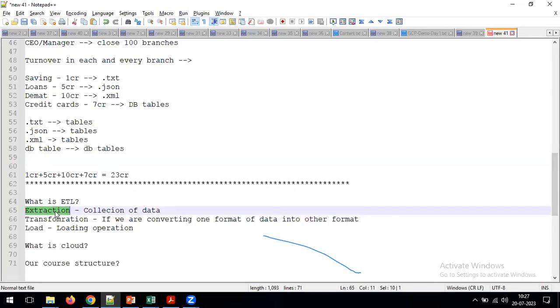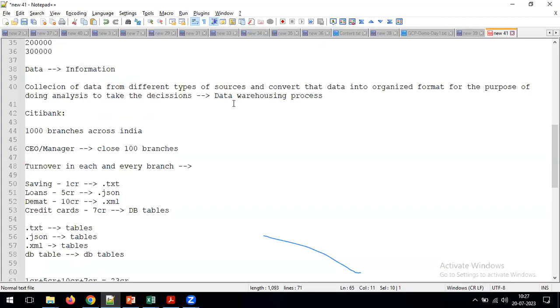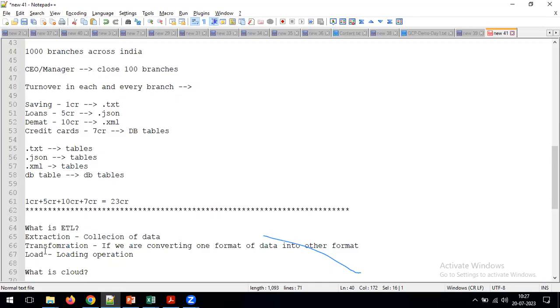So in data warehousing projects, or whenever you are going to work in any data related projects, compulsorily we are going to perform three different operations: extraction, transformation, and loading. Here I'm saying in data warehousing projects, we are going to have ETL developers. As an ETL developer, they need to perform extraction, transformation, and loading operations.